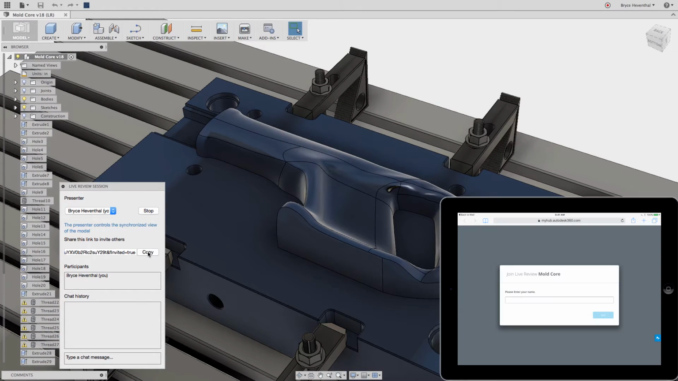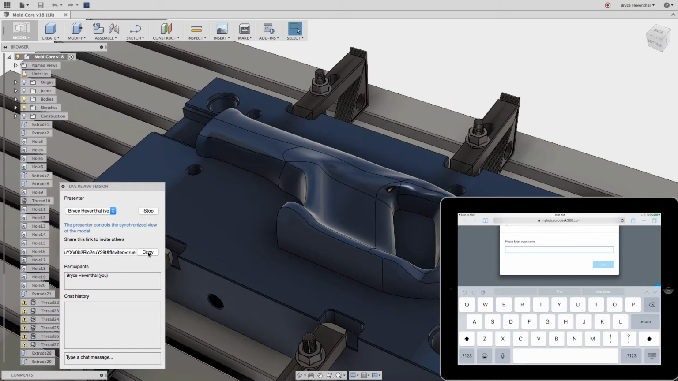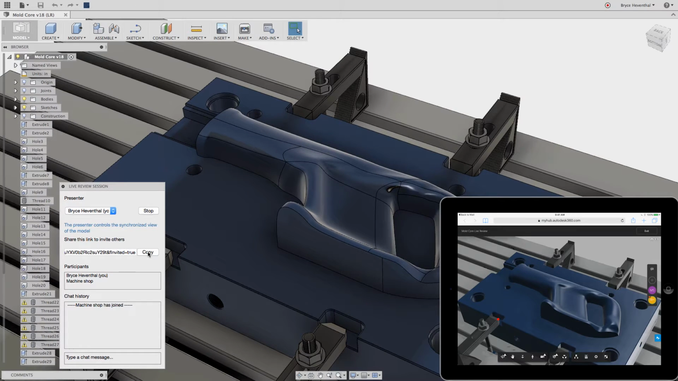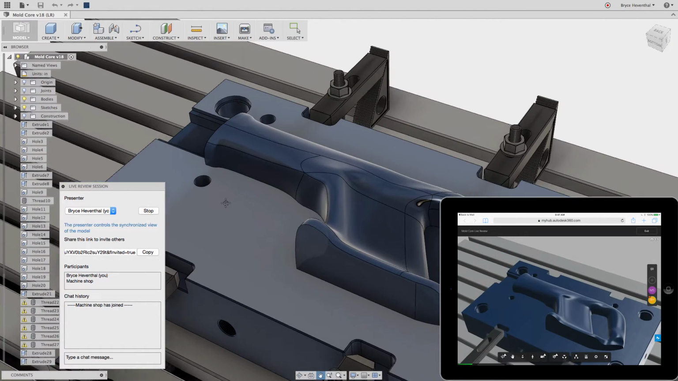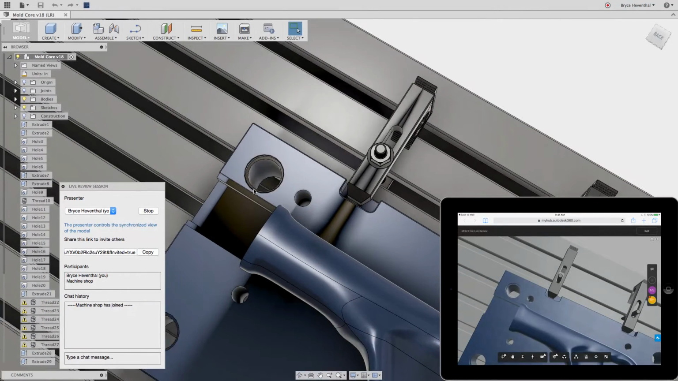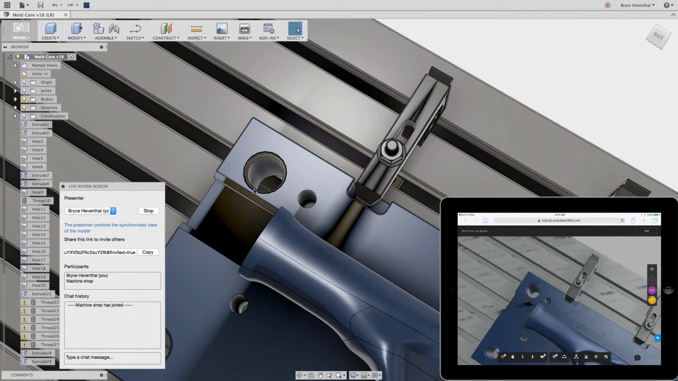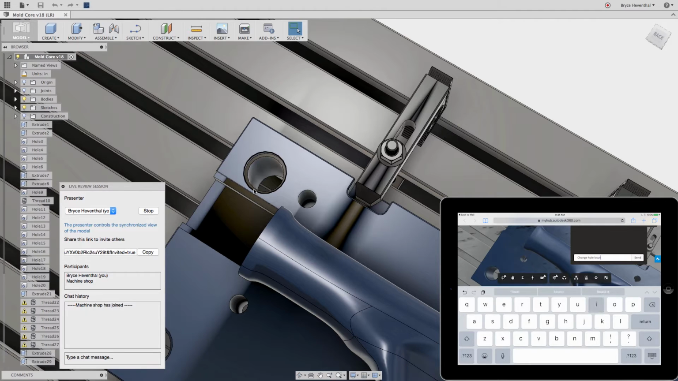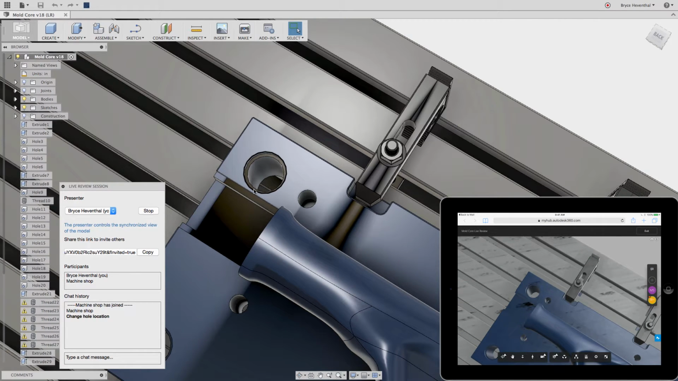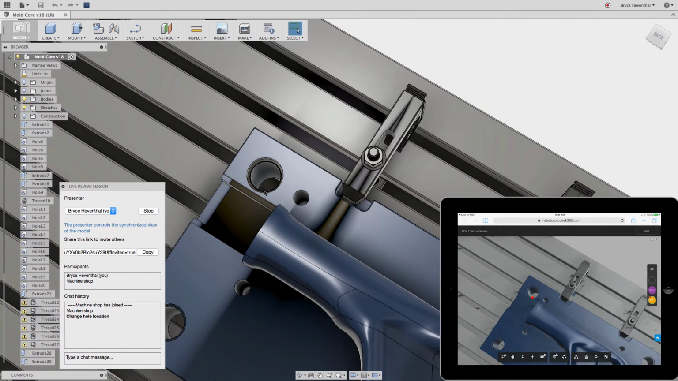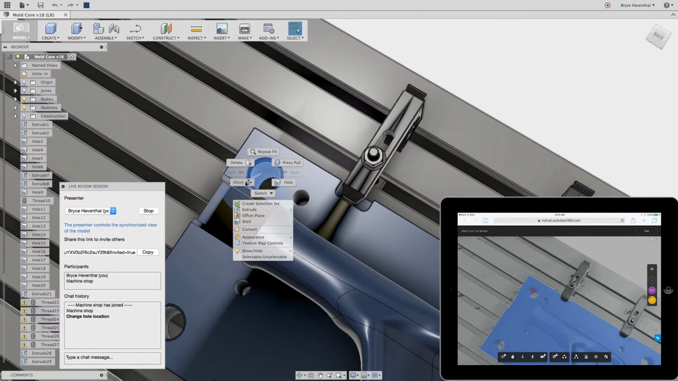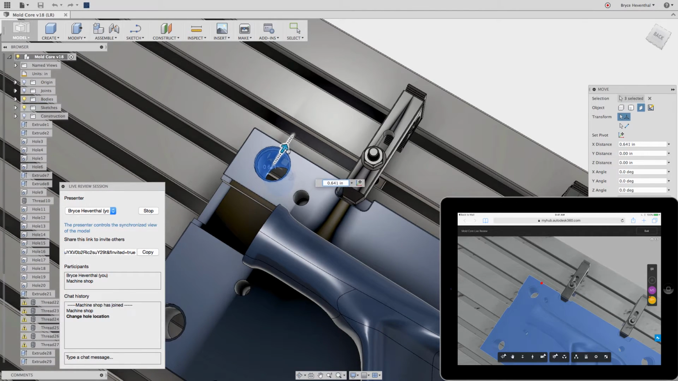Now we need some input on a design change from some external stakeholders. From Fusion 360, I can start a live review session. This will generate a link which I can copy and paste into an email. Once my external stakeholder receives the email, they can click on the link and open it up in a web browser. An interactive web experience will be open in their web browser where they can collaborate on design changes.